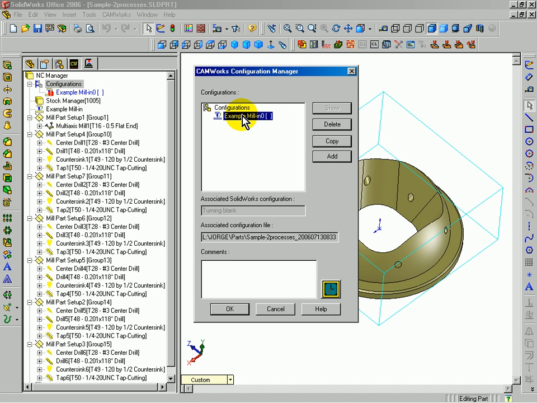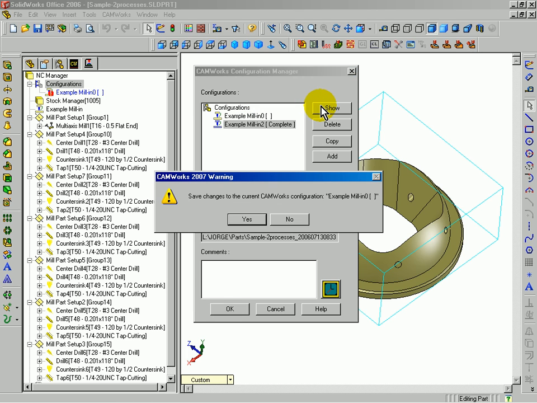We select the current configuration and select the Copy button. We have now copied the current configuration. We must select this new configuration and make it active by clicking the Show button. We will be asked if we want to save any changes to the milling configuration, which we have set as active and current. We'll say yes to this.